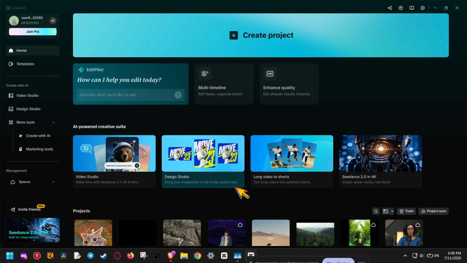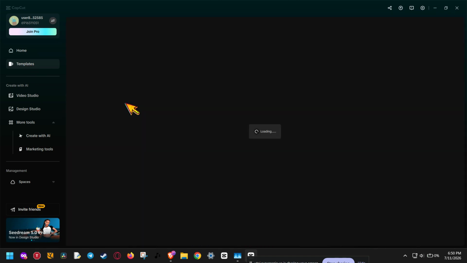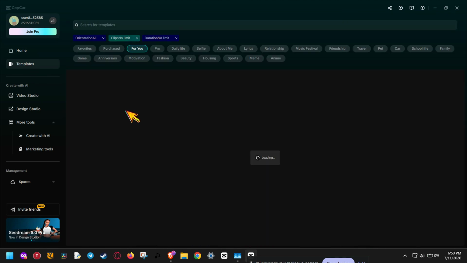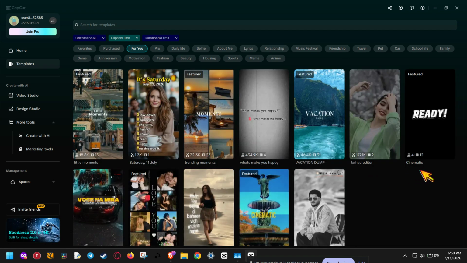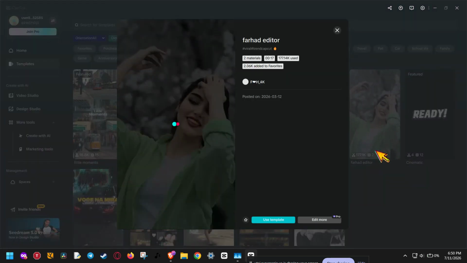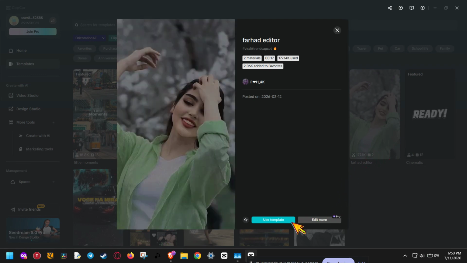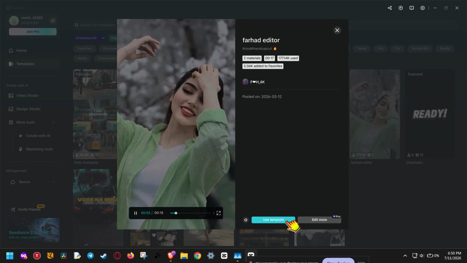Now browse through the different template options and look for one that matches the kind of video you want to make. Maybe you want something clean and cinematic, maybe you want something fast and trendy, or maybe you want a template that works well for photos and short clips. Once you find a style you like, click on it to open the template preview. After that, you'll see a button that says Use Template. Click that to load it into your project.